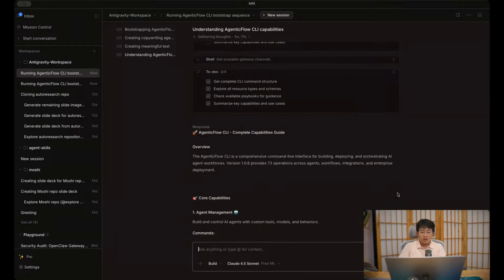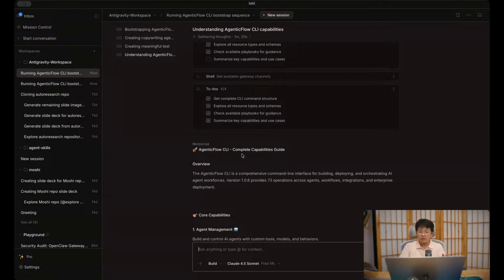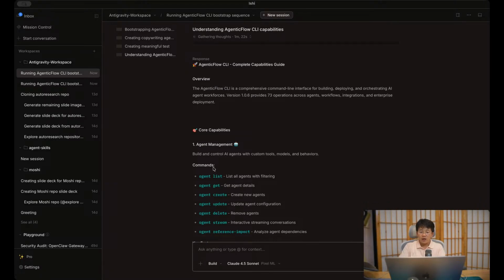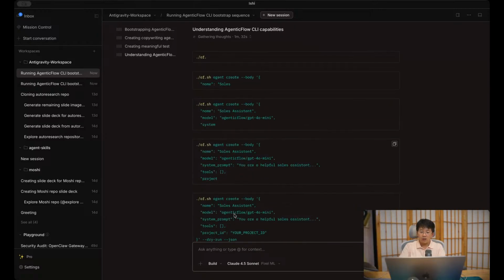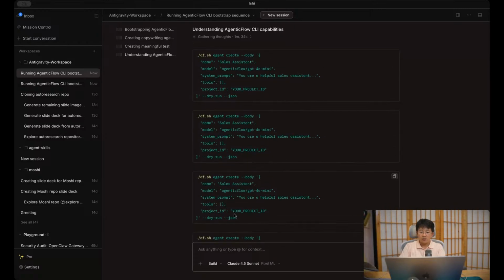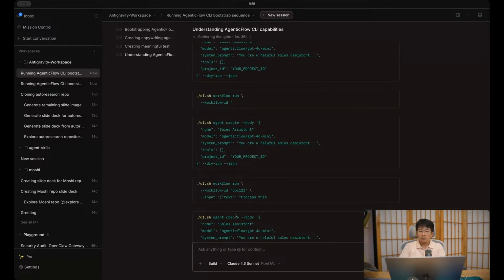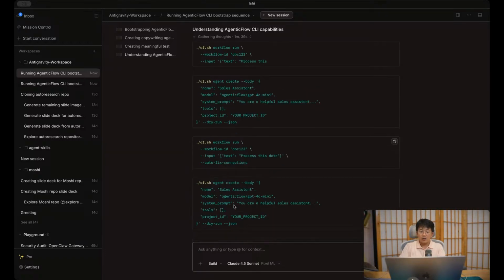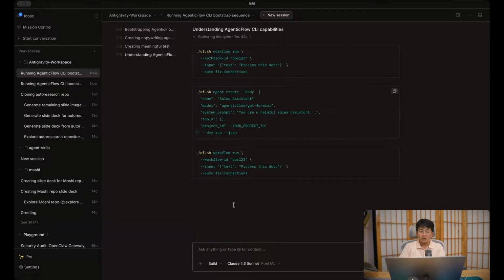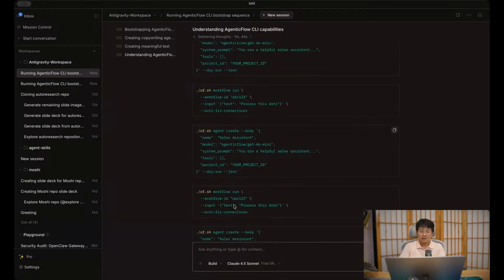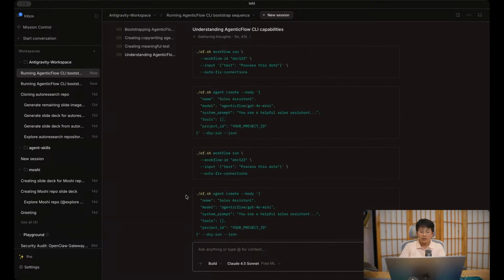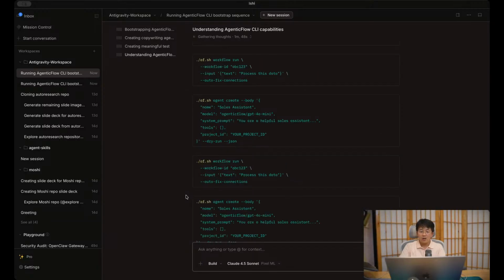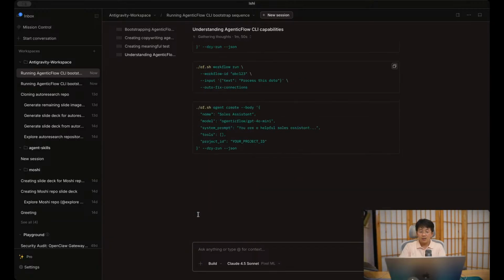Okay, so this is the AgenticFlow CLI. It can do agent management: list, get, create. So to answer Bijou, it can create agents. You can use it to update, delete, stream. Okay, a lot. Wow. It can run workflows for you. It can check if a workflow is working or not. It can debug.